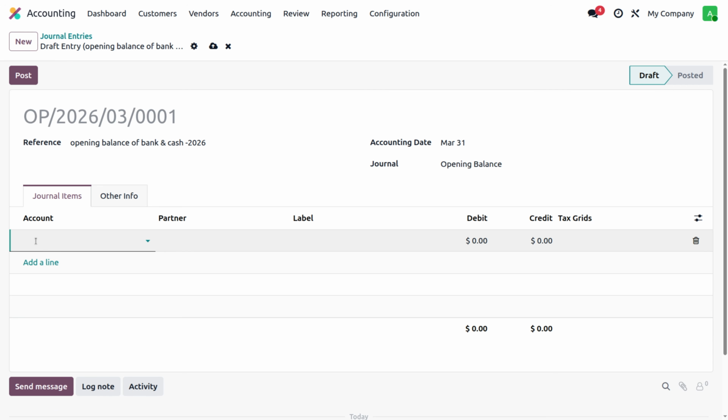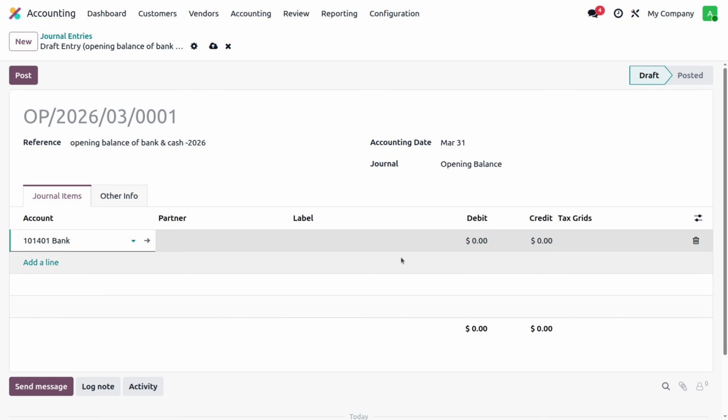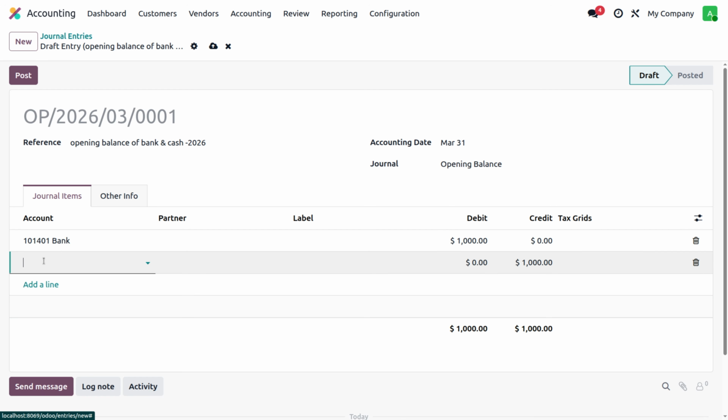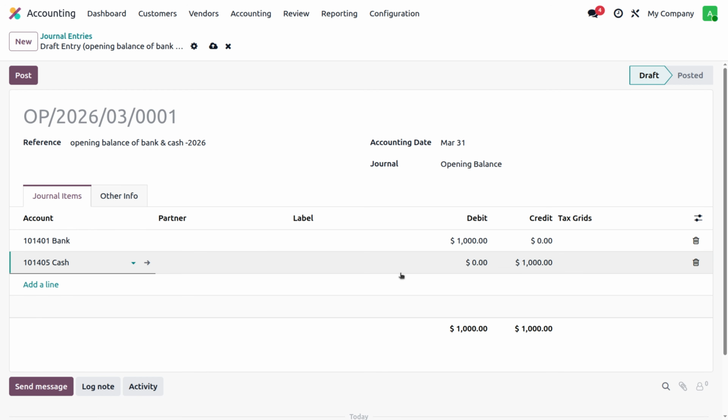First of all, we need to add the bank. I'm going to provide the bank and enter the amount, which is $1,000. I'm providing this randomly, I just want to show you an example. The next account is cash, so let me put this as $2,000.